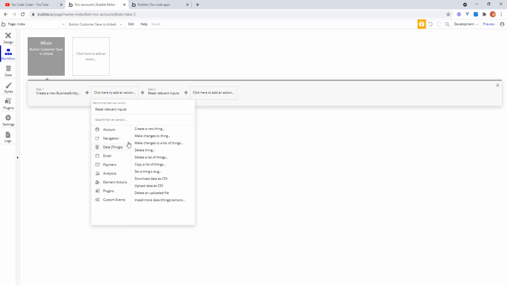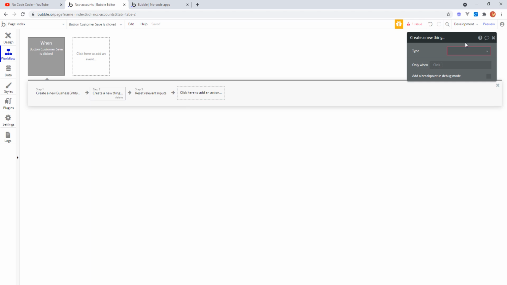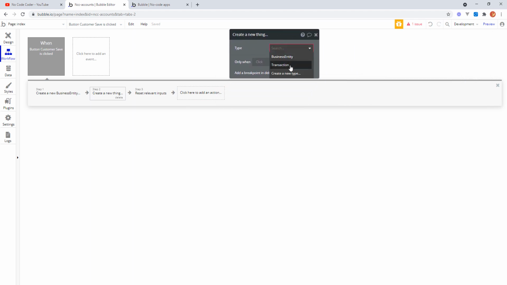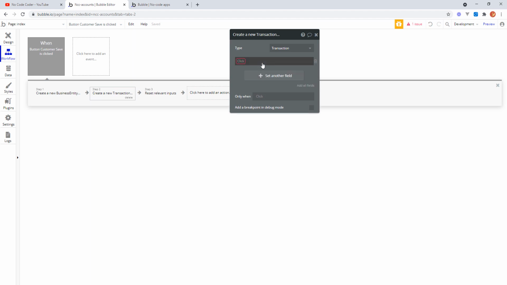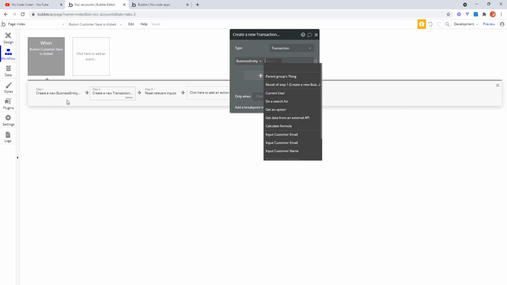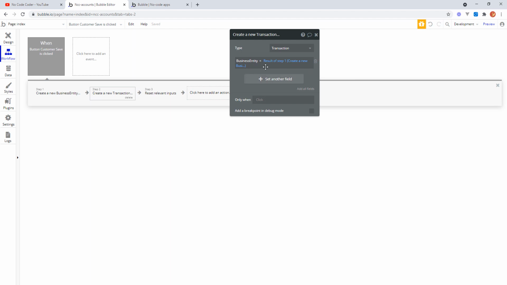It's a data thing, create a new thing. This time, let's just bring this over here a little bit. This time it's a transaction. And we're going to set the fields. Now we've only really got two pieces of information to put in this. The rest will be hard coded. The first one, well, it's not coded, is it? It will be hard no coded. Anyway, so we can say what's the business entity, what's the customer. Now Bubble helps us here a lot, which is fantastic, because we've created a business entity in step 1, so it actually gives us the option to select the result of step 1, which is great. Okay, that just makes it really easy to select that.